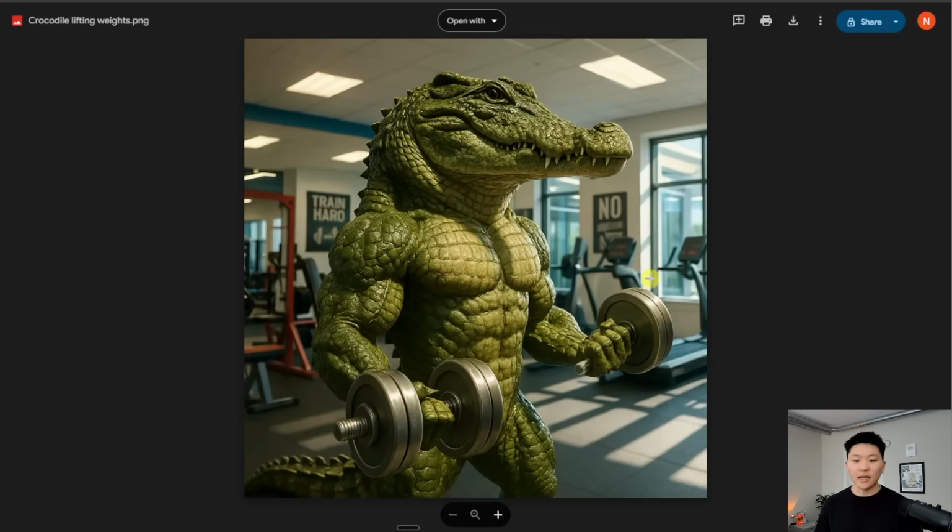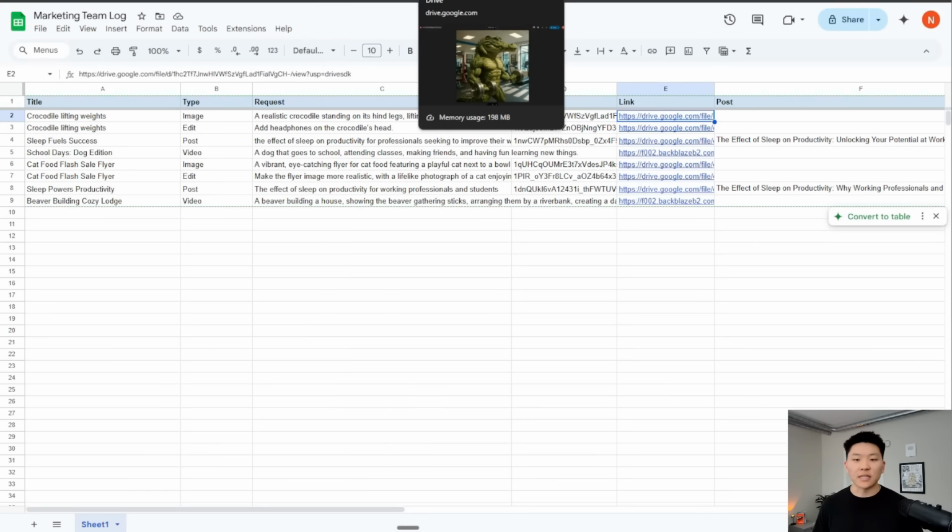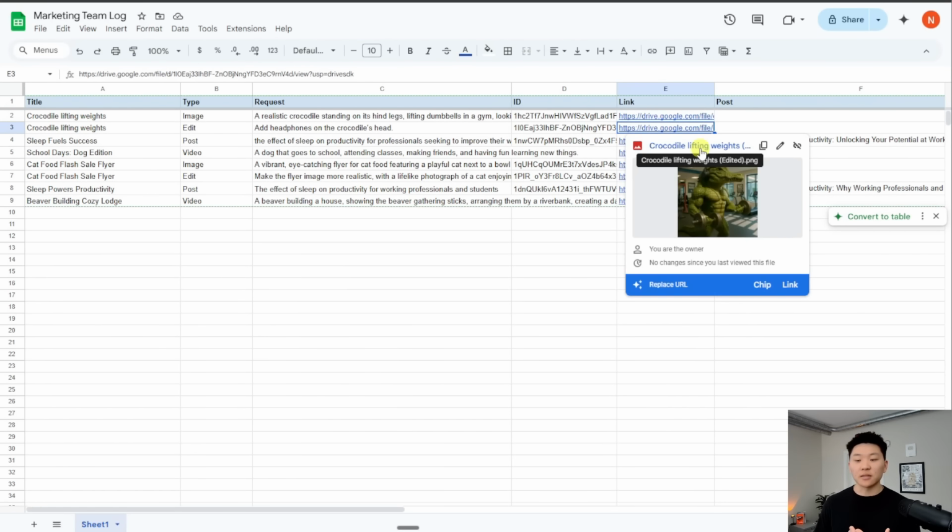And you can see it has two dumbbells. Actually, this one's a little messed up. It's got these signs in the background. And then what I can do is I can ask it to edit that image and it's going to keep it sort of similar. So you can see here, it was an edit.